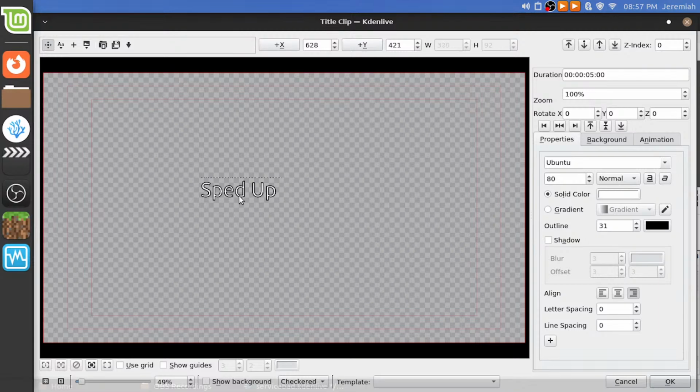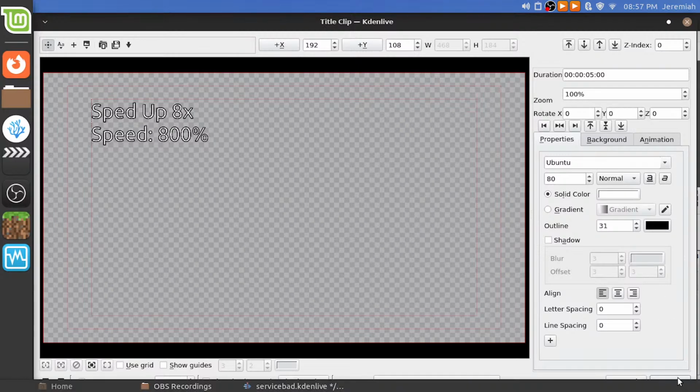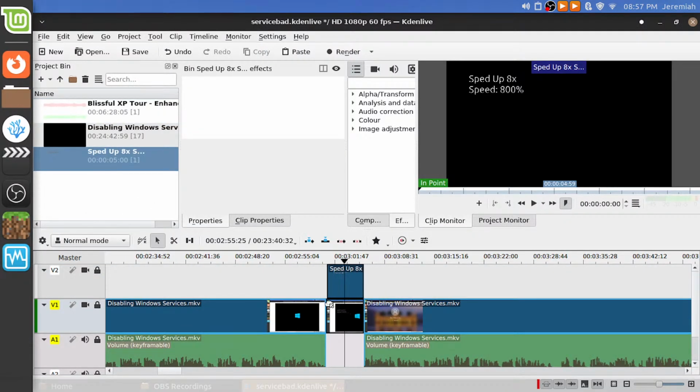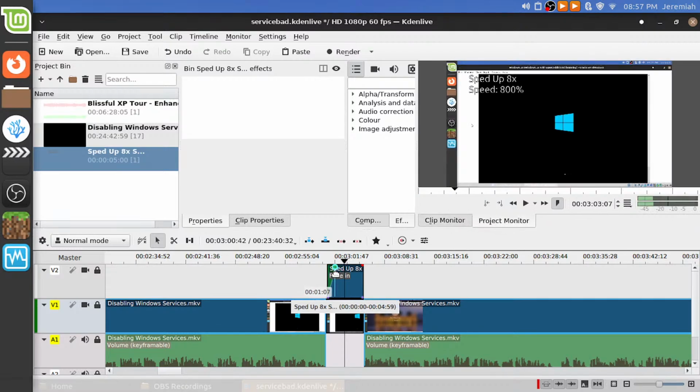8x, not 2x, 8x, and then speed 800 times, align to the left, that top upper corner there, and then do a fade in for that.